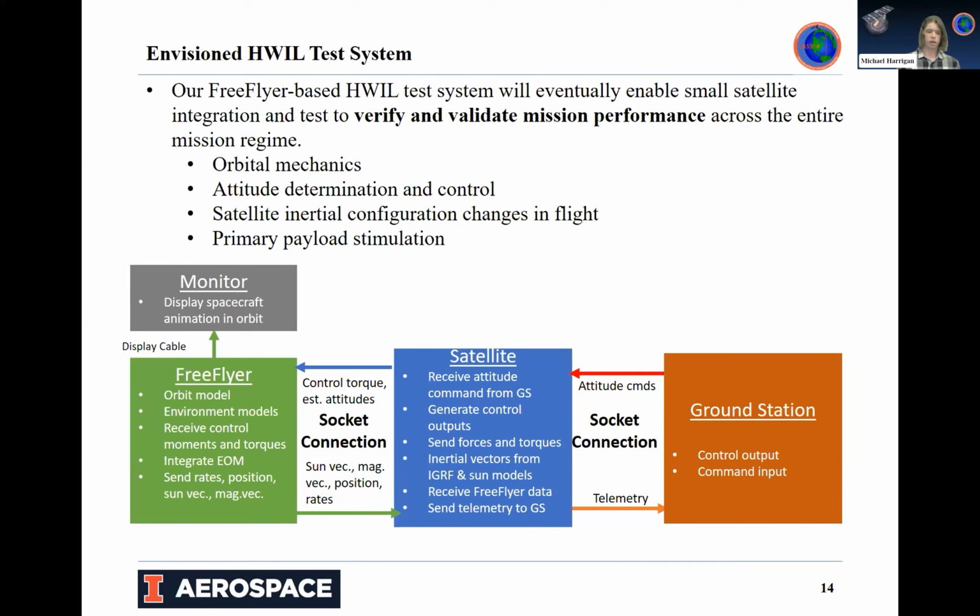Our vision for a hardware-in-the-loop test involves FreeFlyer-based hardware-in-the-loop and will enable small satellite integration and testing to verify and validate mission performance across the entire mission regimen. This includes orbital mechanics, attitude determination and control, satellite inertial configuration changes mid-flight, and primary payload simulation.